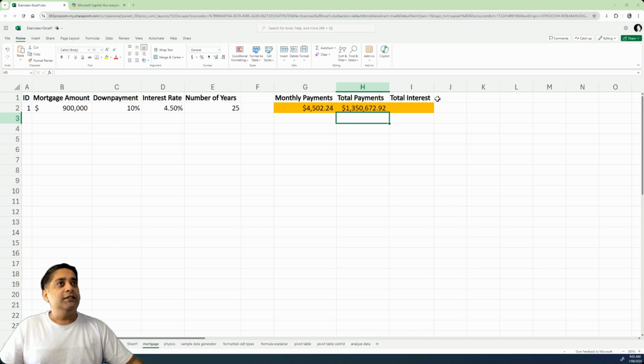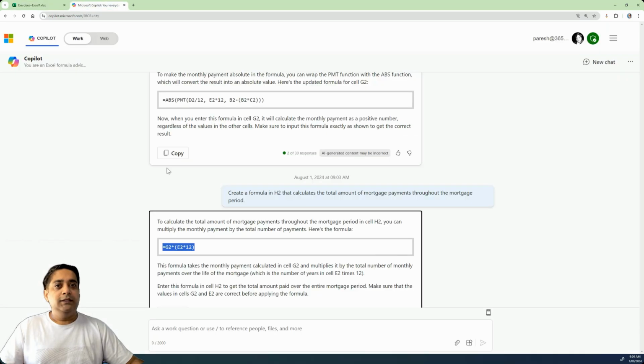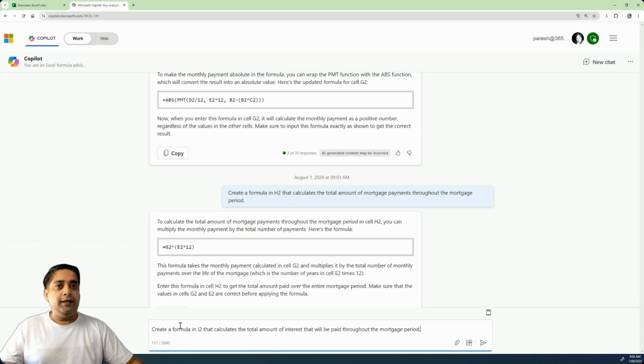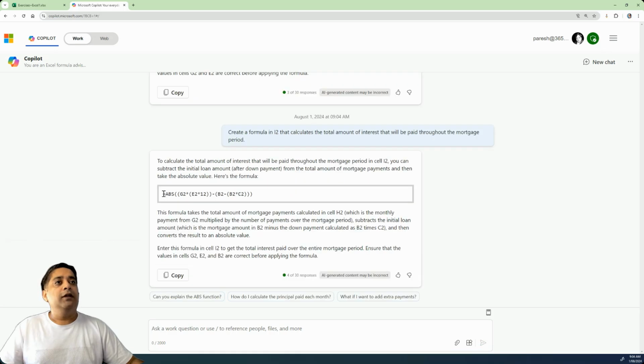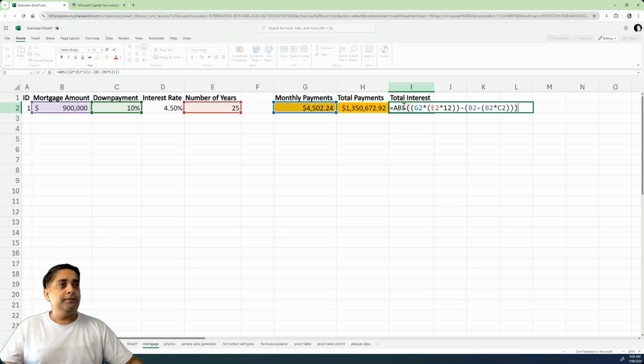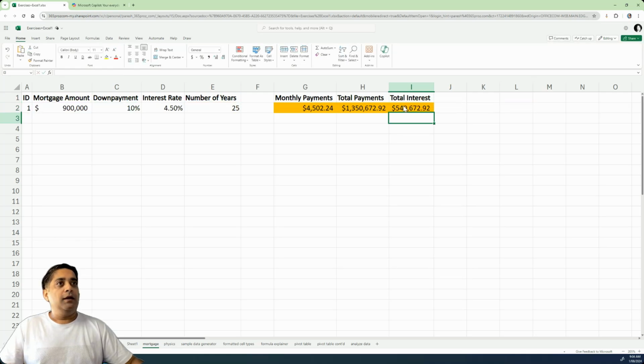And similarly, let's just ask for a formula for total interest as well. Okay, so here we go. And then we can ask, create a formula in I2 that calculates the total amount of interest that will be paid throughout the mortgage period. So let's just go ahead and see what it gives us. And again, we can use this particular formula to see what the interest is. And there you go. You have the answer, right?